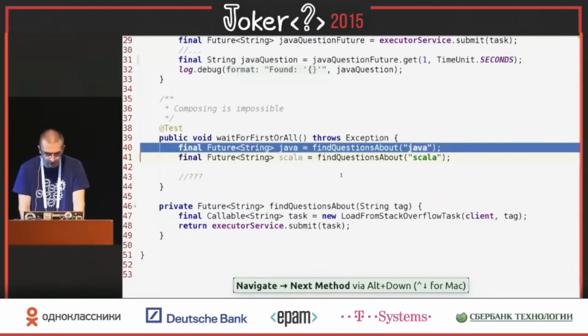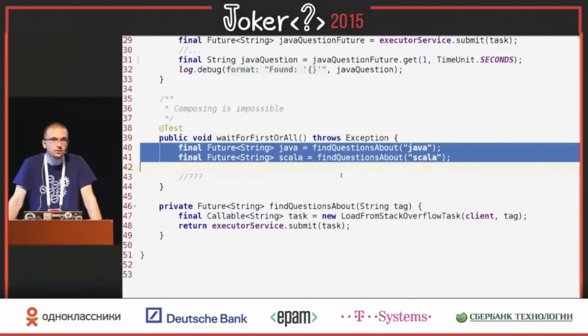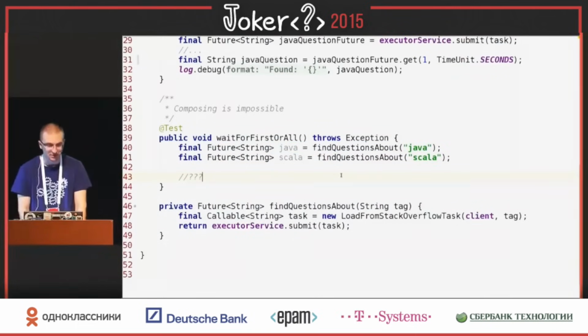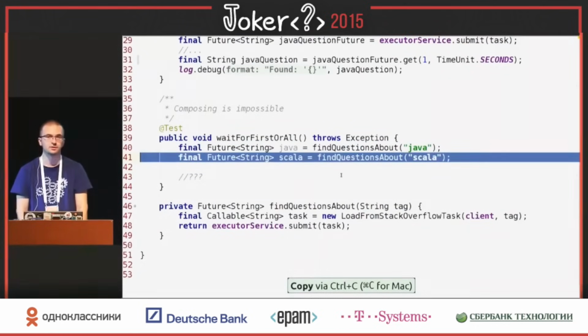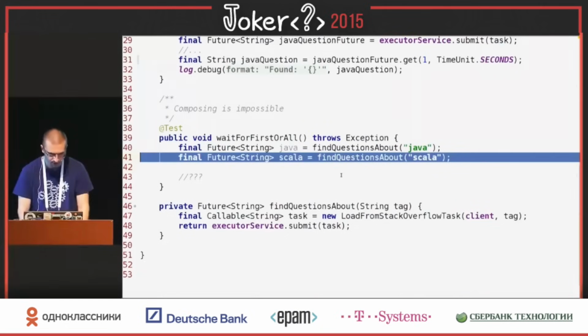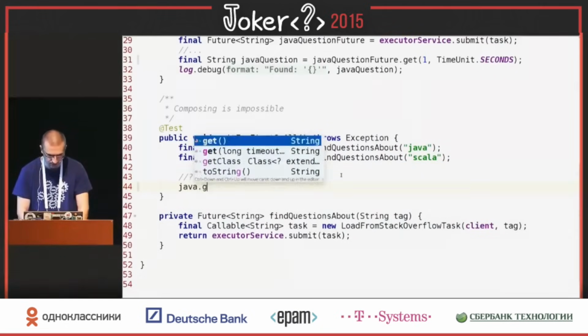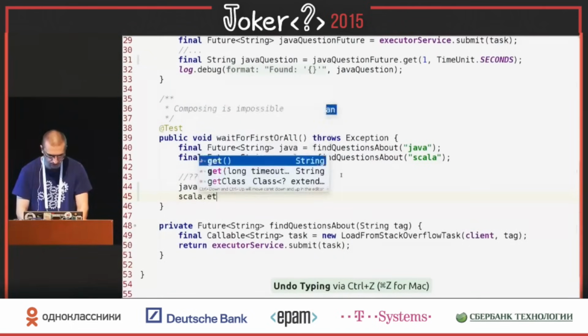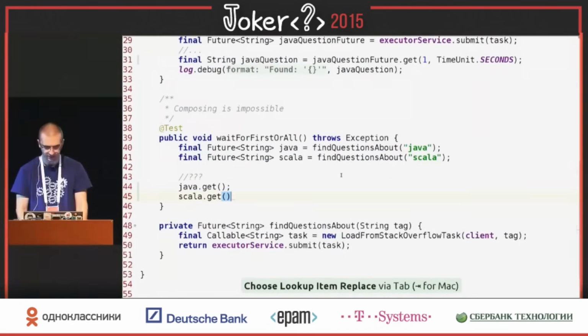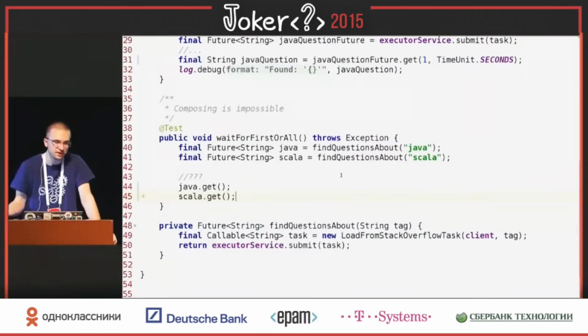Let's say, for example, I want to wait for both of the futures. Well, that's kind of simple. I'm just having two futures, and this line is non-blocking, remember. So it returns immediately, and we don't block the client thread. So what we can do is that we can simply say java.get, and later on we can say scala.get. That's about it. So first we block for the first future, and then we block for the second future.